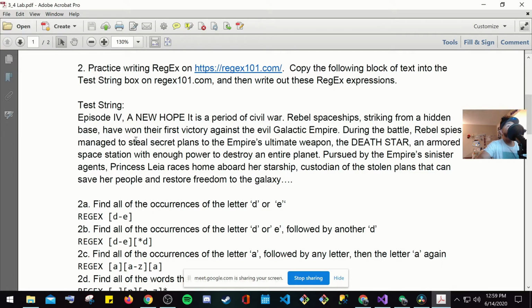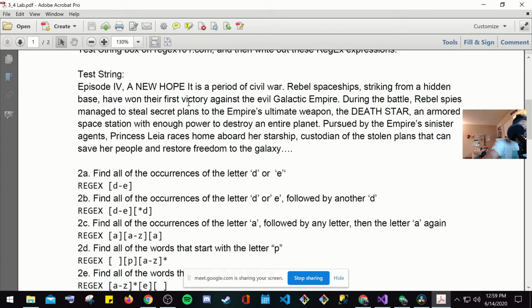During the battle, rebel spies managed to steal secret plans to the Empire's ultimate weapon, the Death Star, an armored space station with enough power to destroy an entire planet. Pursued by the Empire's sinister agents, Princess Leia races home aboard her starship, custodian of the stolen plans that can save her people and restore freedom to the galaxy.